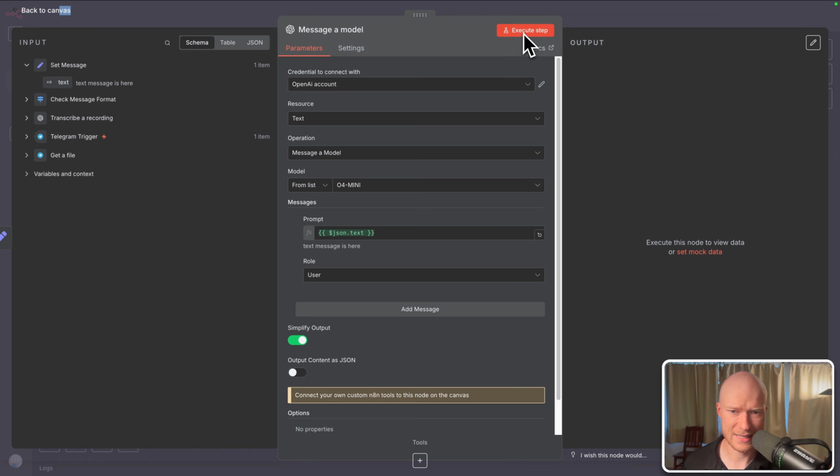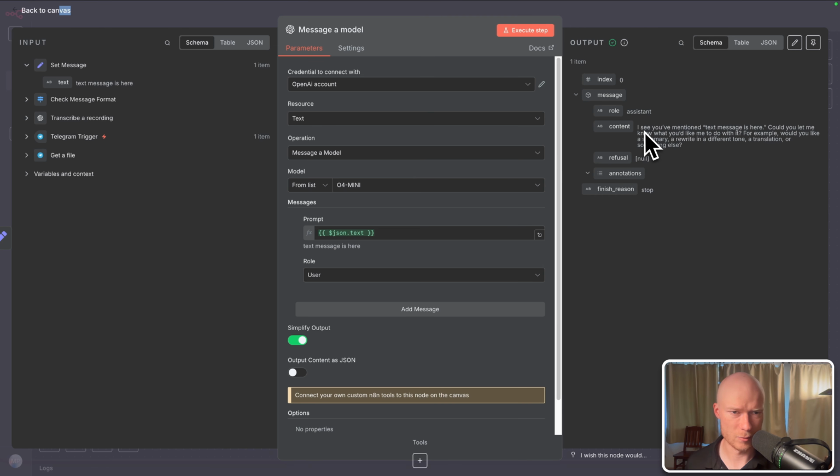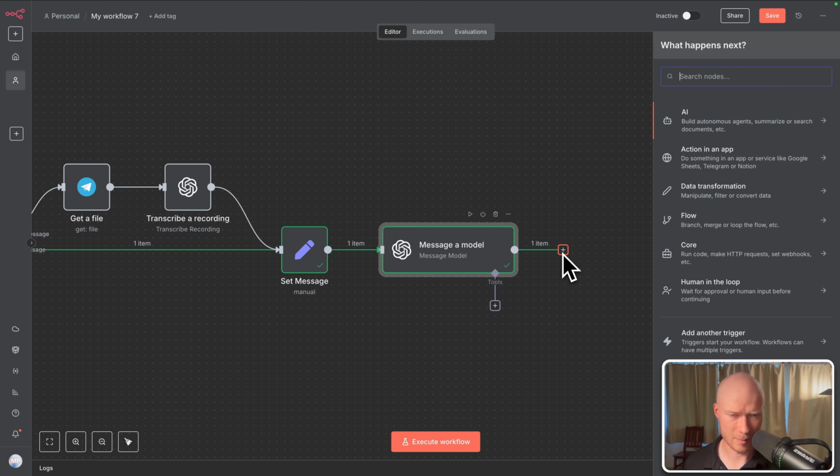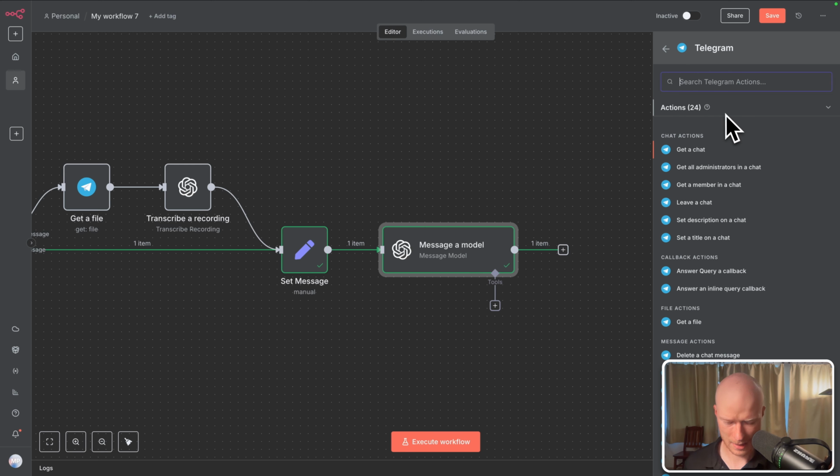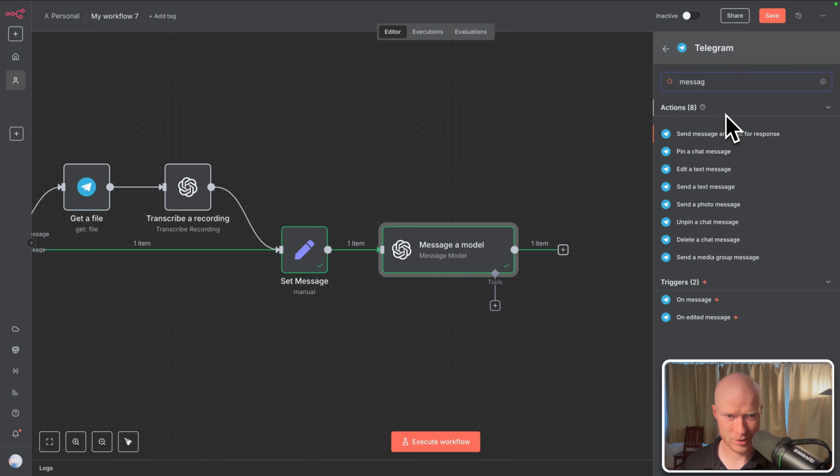We just use this text field and it will work both ways. Okay, let's quickly execute this step. Okay, and it responds, I see you've mentioned text message is here, could you let me know, and so on and so forth. So it recognizes our prompt. Then the final thing is I'm going to add another Telegram action. And I'm going to search for message, send a text message. So this one right here.